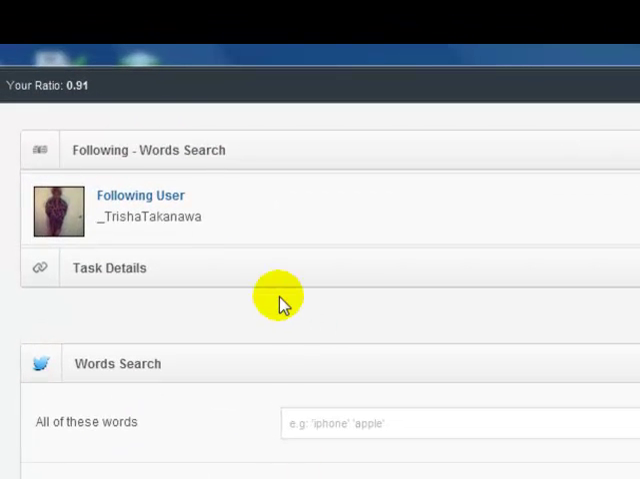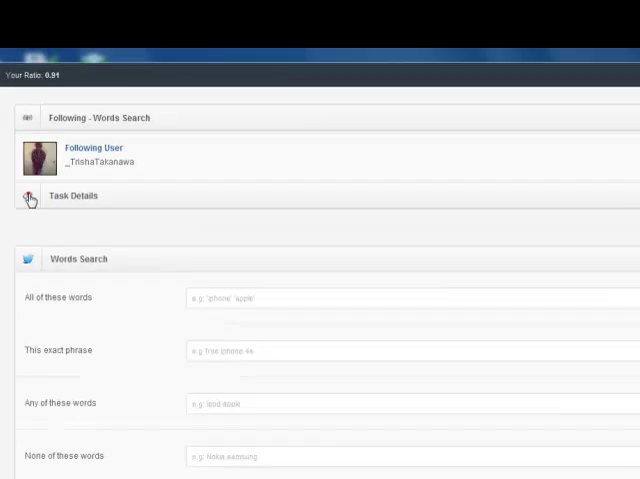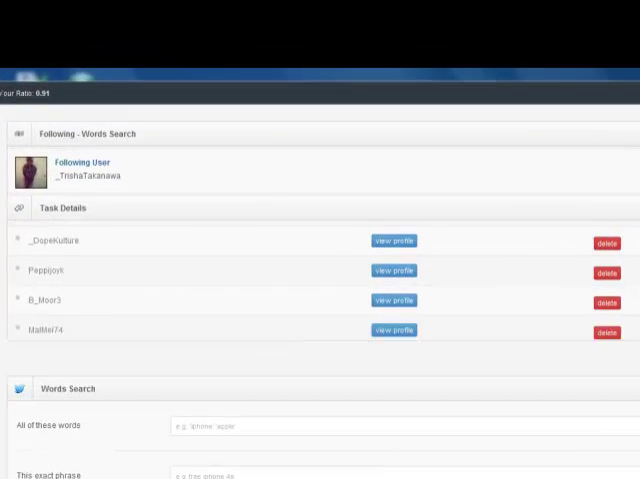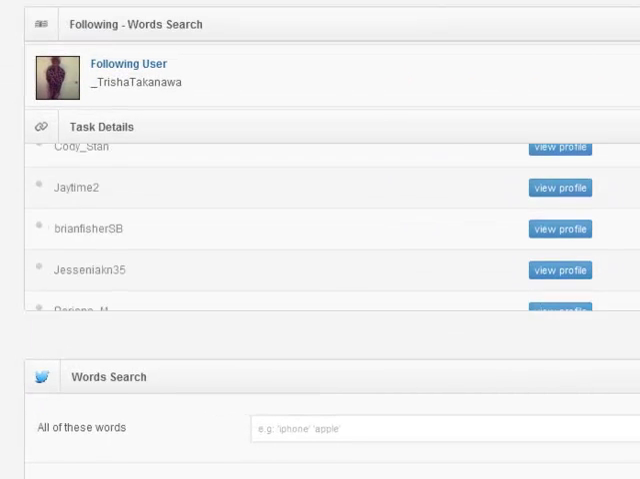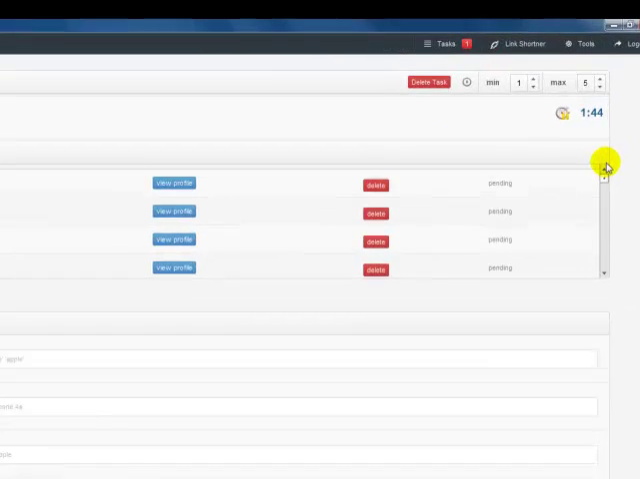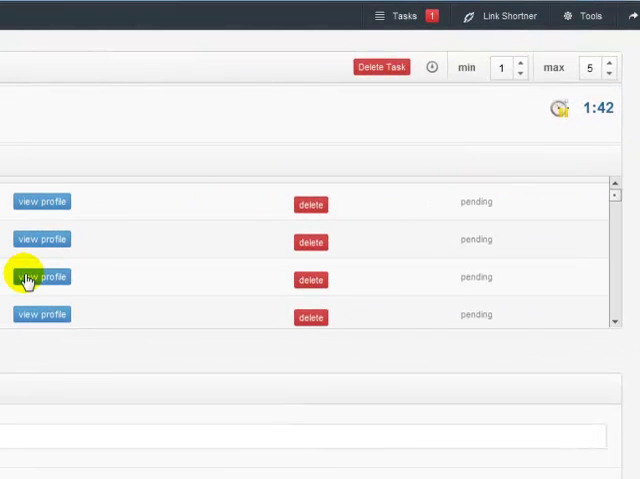Alright, you see up here we've got our tasks set up. If you click here, you can see all the people that we found with the word infant somewhere in their tweets or their profile. And you can look at their profiles here.